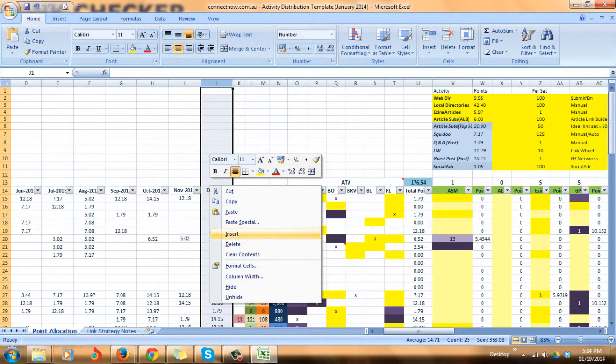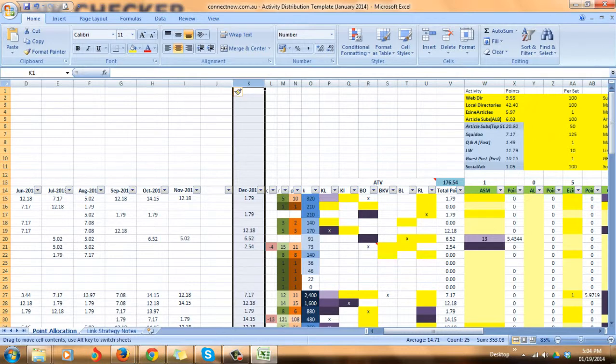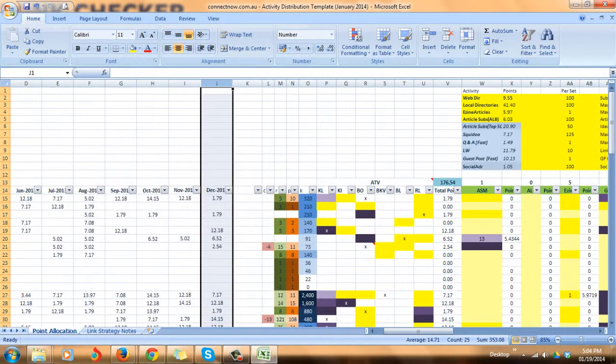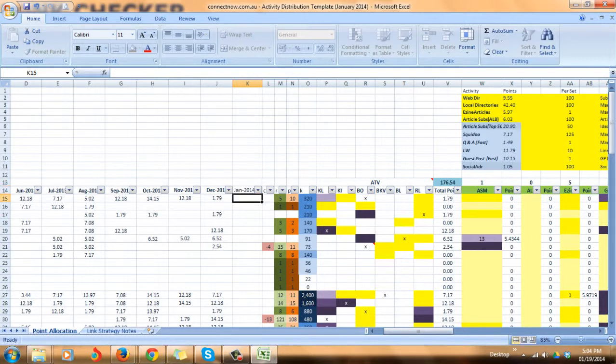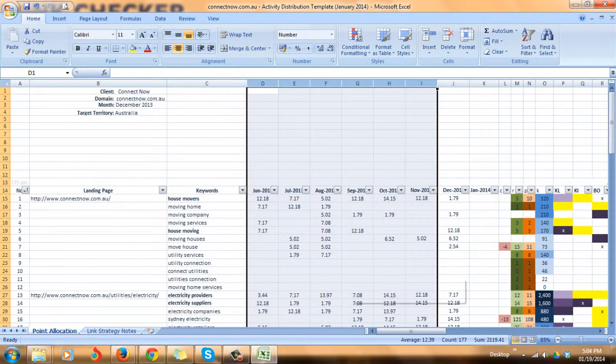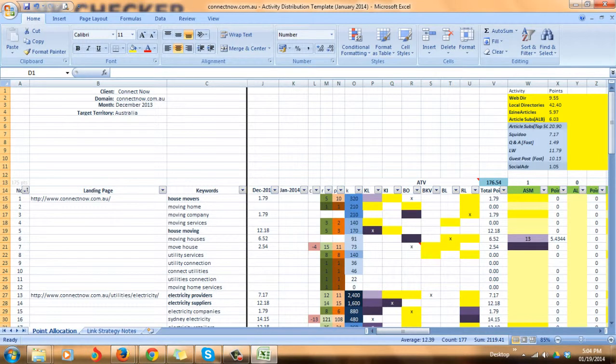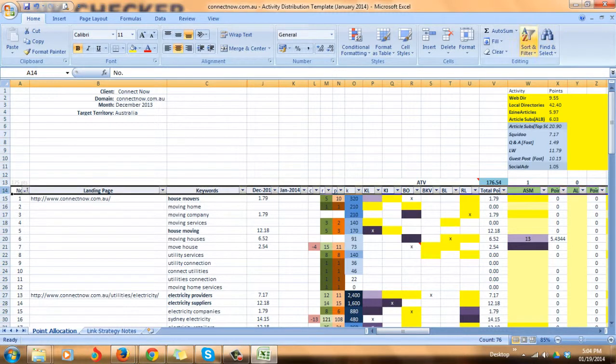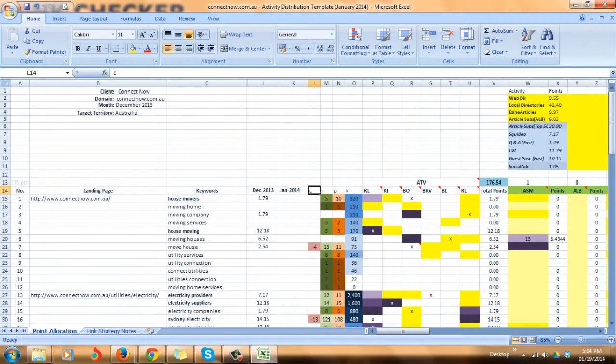So let's insert a column here for the January 2014 points allocated. I'll just hide these columns so you won't be confused with the points allocated for the previous months. And for the columns here, you'll see four columns: C, R, P, and K. The C column shows you the change column data in the rank data here.